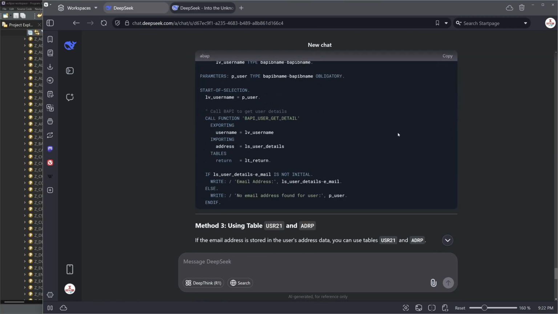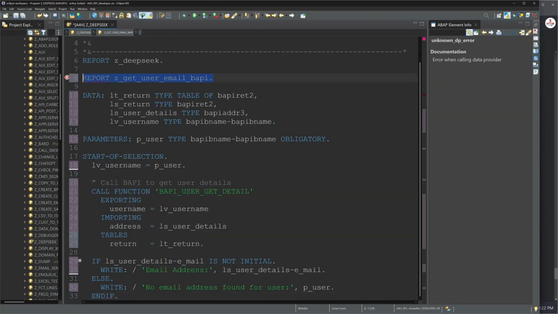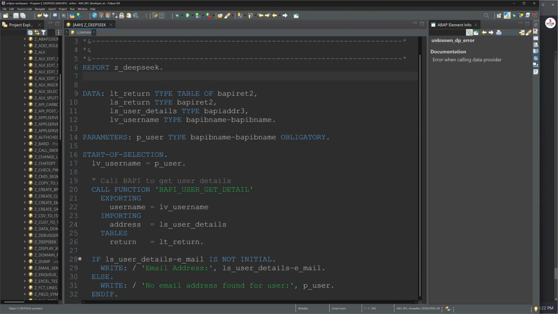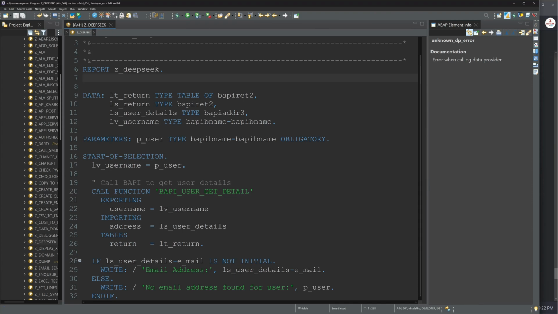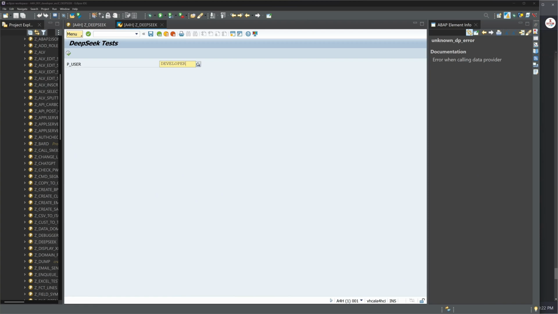Yes, so let's check the next code. But the tables are right, USR21 and ADR6 are the right tables. Yeah, so this is the BAPI call. Let's check it, developer. Yes, we see we have a result, the right email to this user.